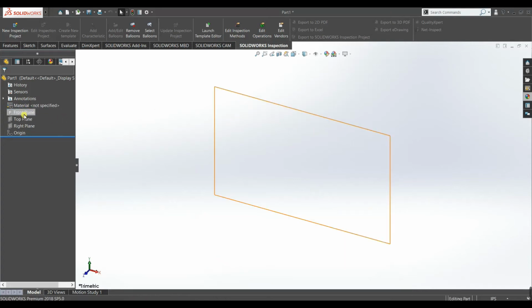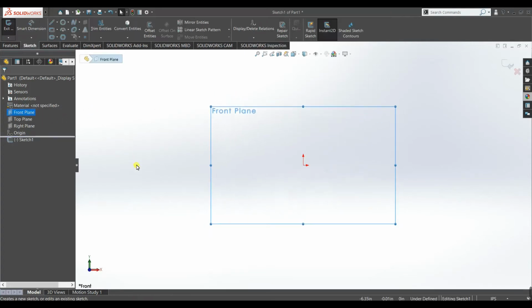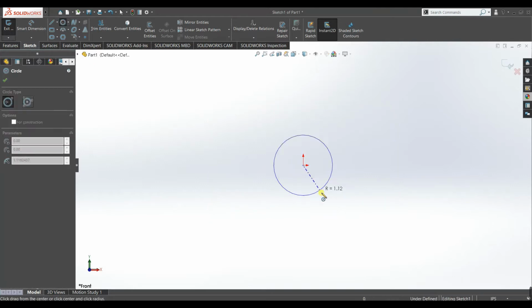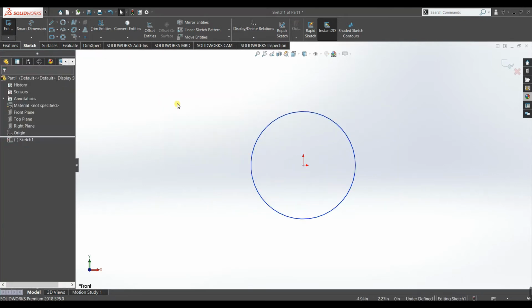So now we will begin the sketch. We will draw in the front plane. So here is our circle command. Okay. So now I want this circle to be half. I mean, I want this semicircle.